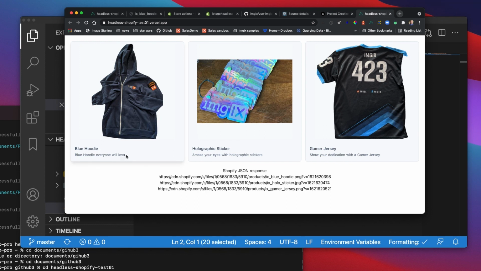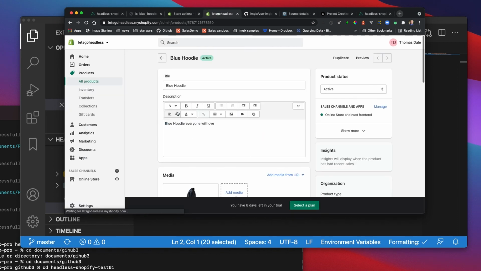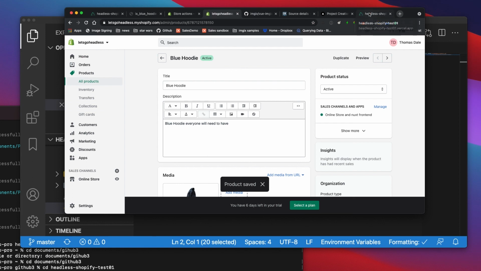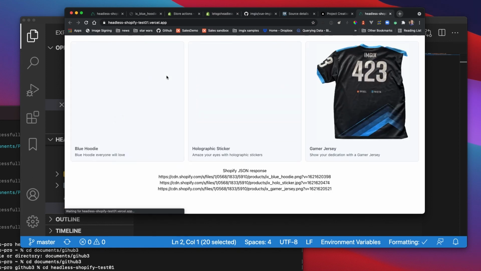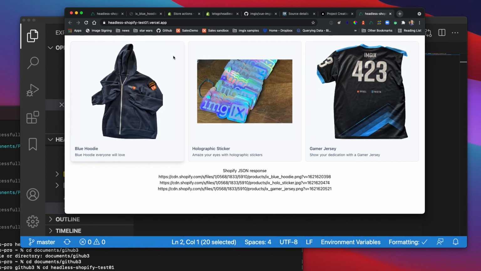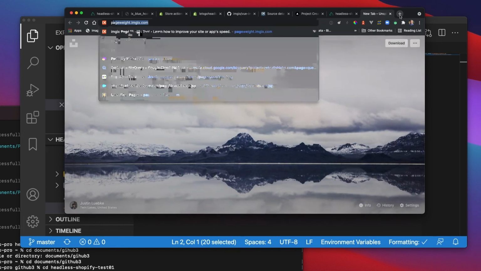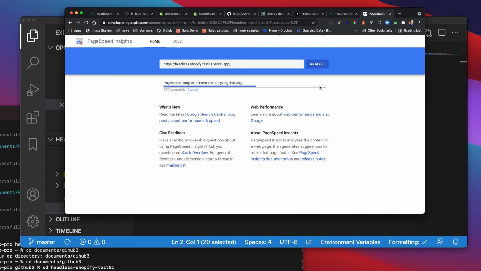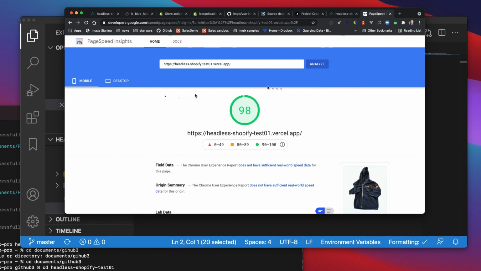So to show that idea, let's just change this description right here. Everyone needs to have. Okay, so let's see, it should take just a little moment to update that. Let's also test the page speed score for this site. Great, 98 on mobile, desktop 100. Love it.